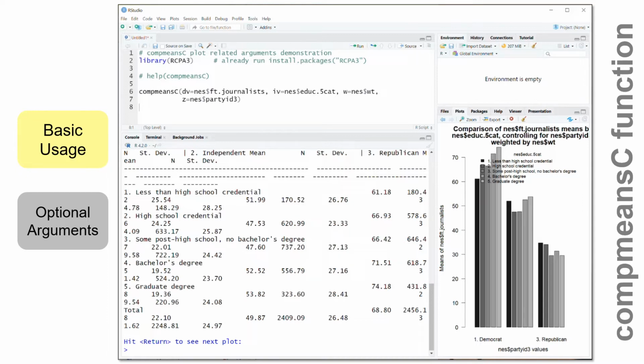And it's very interesting pattern here, where you see an increased feeling thermometer toward journalists with education among Democrats, looks fairly flat among independents, and then actually is declining among Republicans. So interesting results here, suggesting sort of an interactive relationship.